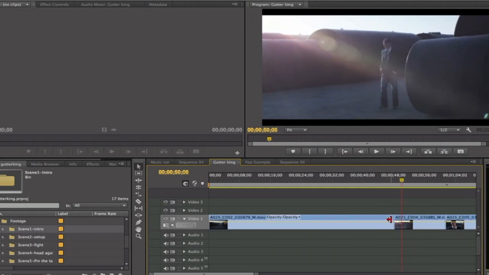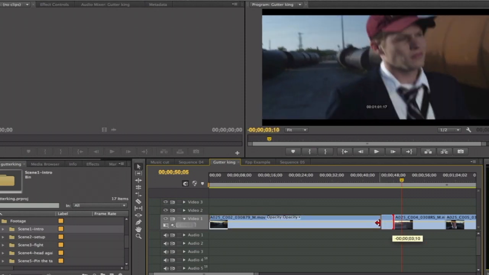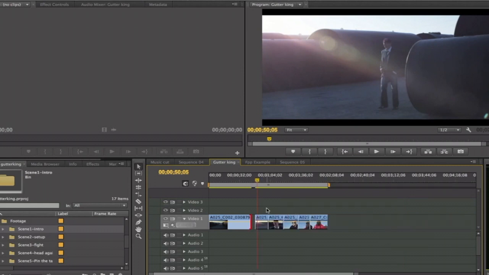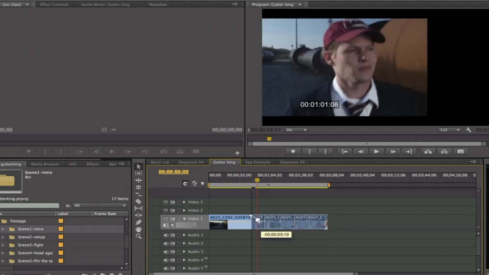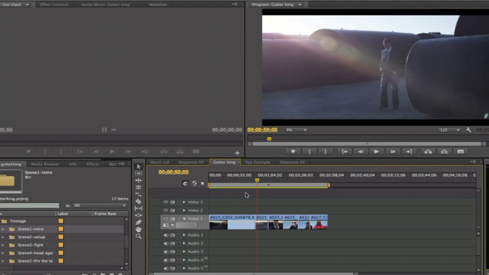Now if I grab the edge of this clip and drag this back to get it to where he's still just walking in, I end up leaving a gap right here. I could go through and select all this, bring it back, and butt it back up, but that becomes very time consuming.